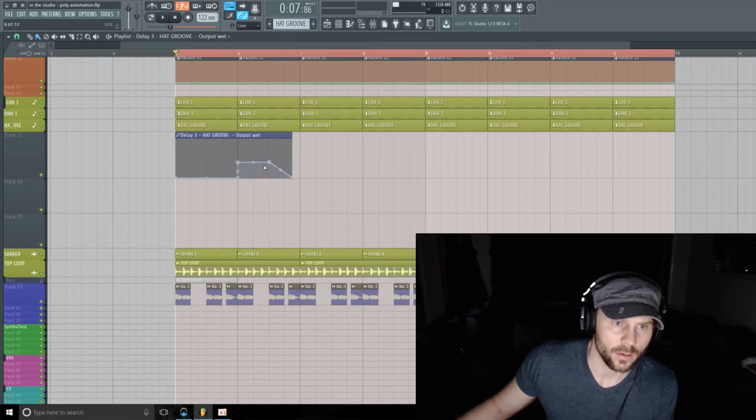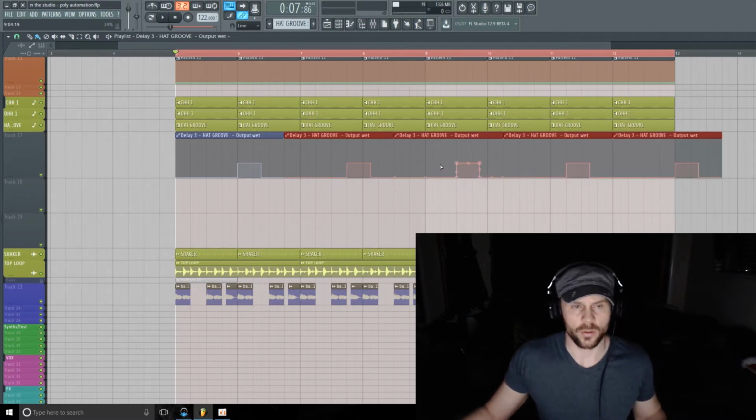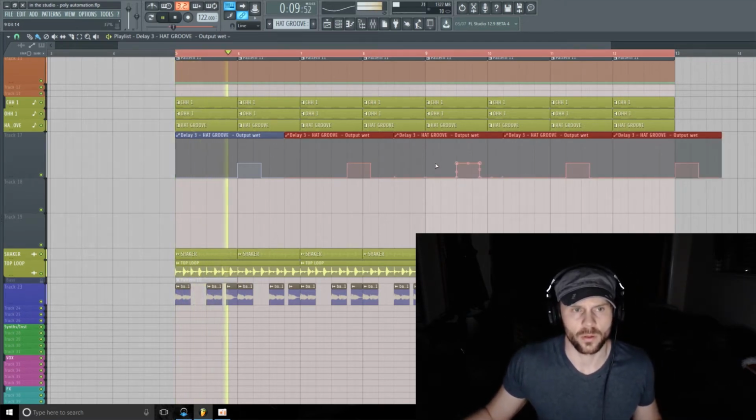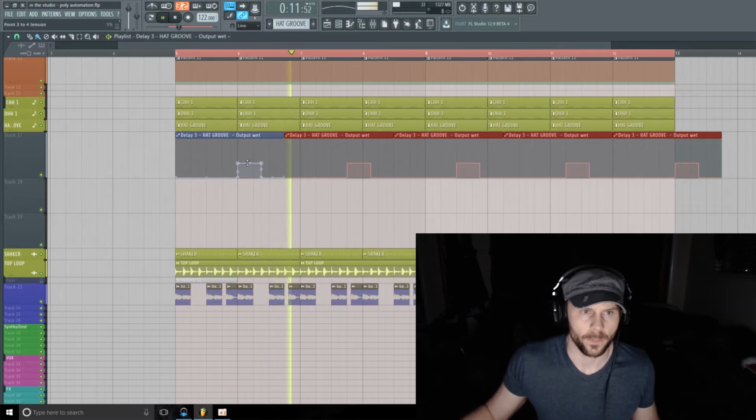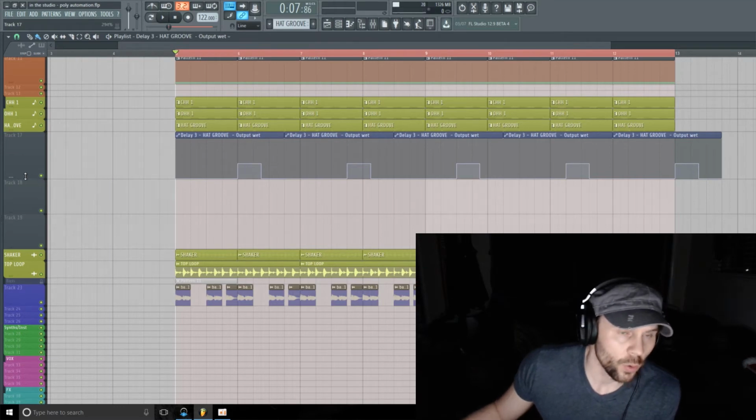And pop in a little section here. I don't know, play around with the amount, but that should work. Yeah, I think that would work just fine.